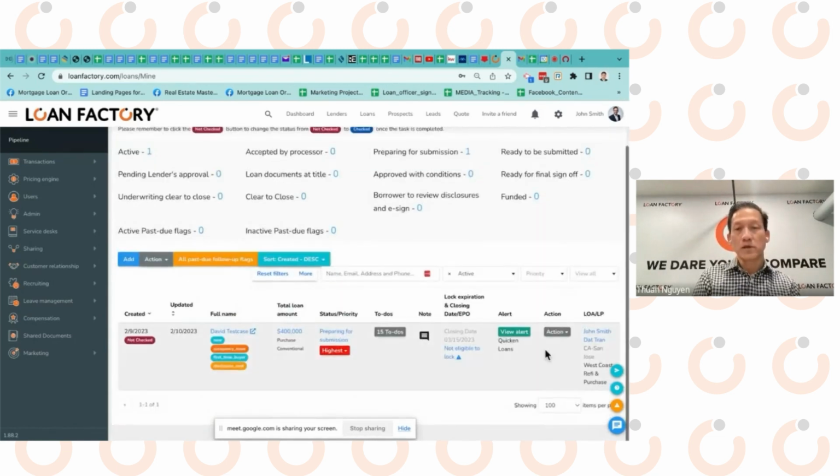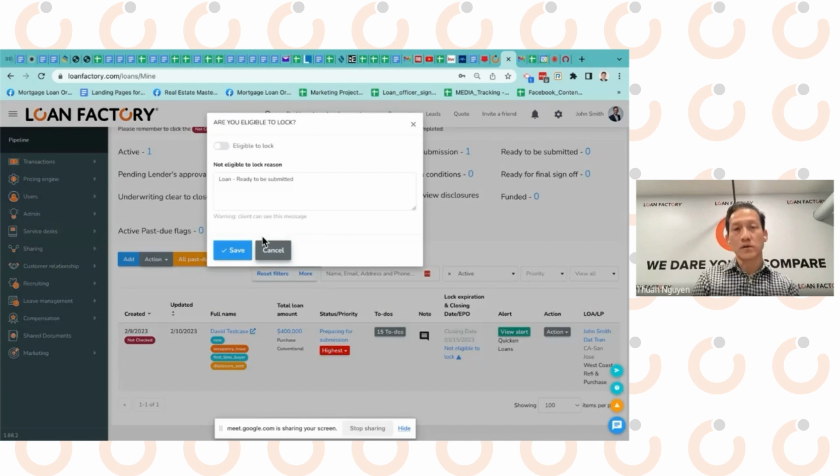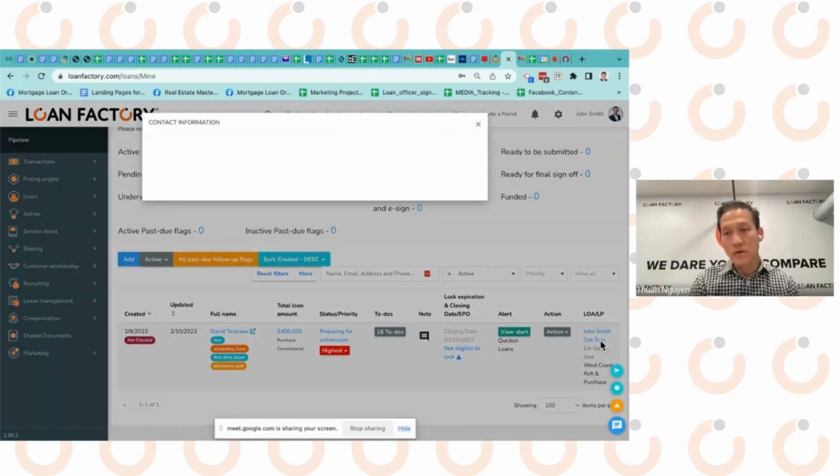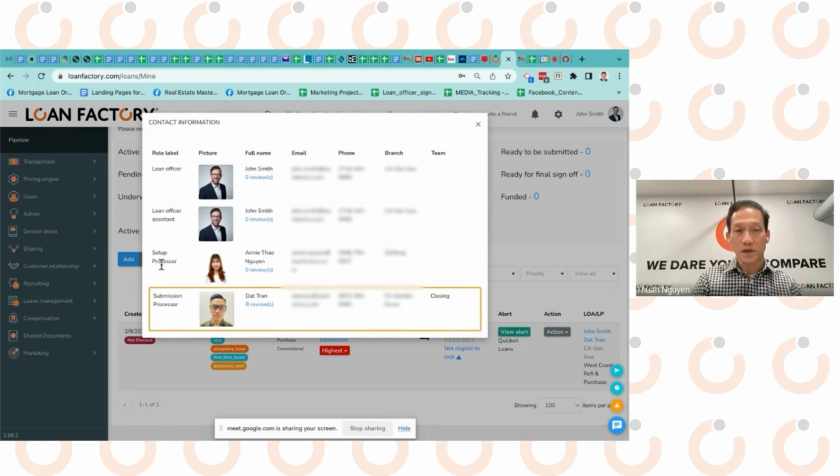Go through it, and you see that the closing date is this, and it's not eligible to lock yet. And you click on it, it shows you the reason the starter is ready to be submitted. It will guide you every step of the way. And the rate alert will run every day. Here's the status, preparing for submission. If you see that the loan got stuck longer than the turn time, you are welcome to call the processor.